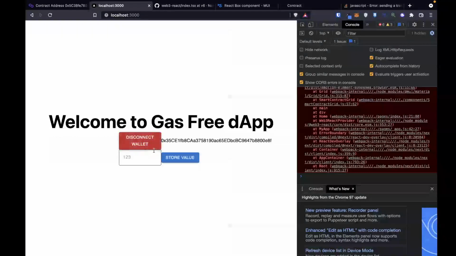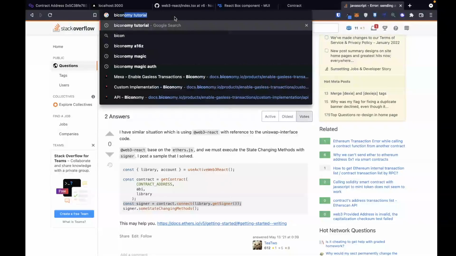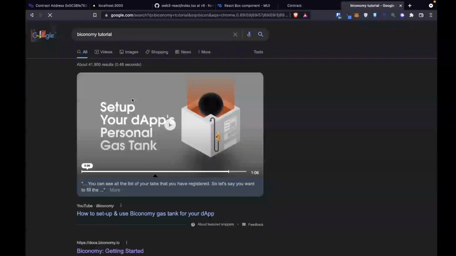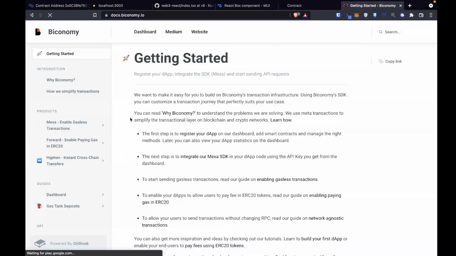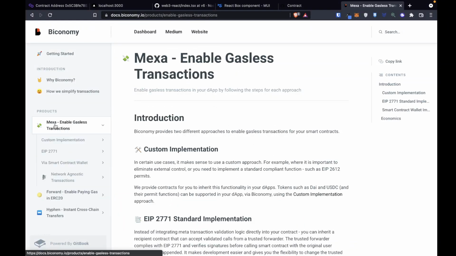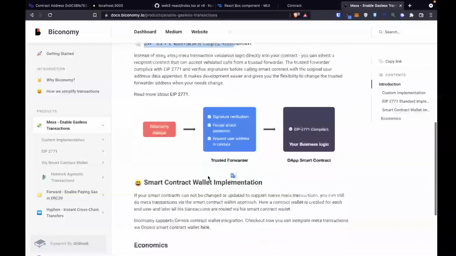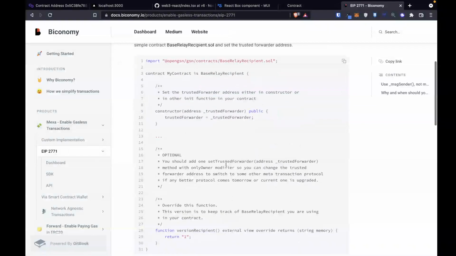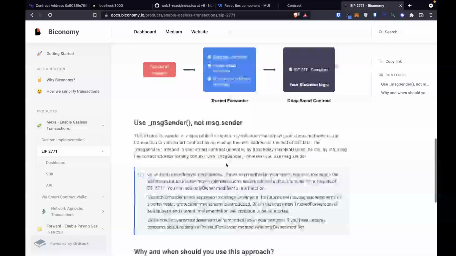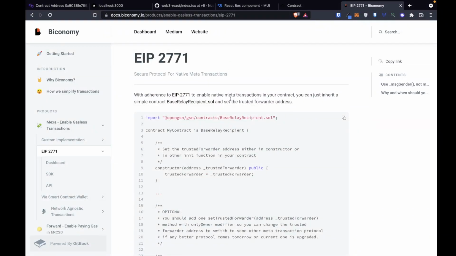In the next tutorial, in the next video, we're going to start to actually set up the gas-free transactions. As a little bit of a primer, what we're going to be following is I'm going to be looking up Biconomy tutorial, and then we should see the Biconomy getting started docs. And from inside of here, we're going to be using Mexa to enable gasless transactions. And we're going to be using the EIP-2771 implementation. So I can click on EIP-2771, and then here we are actually implementing the methods. So this is what we're going to be doing in the next video.